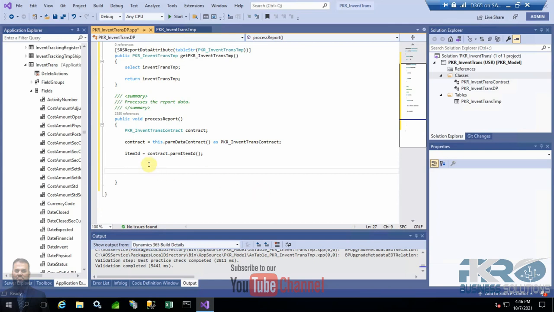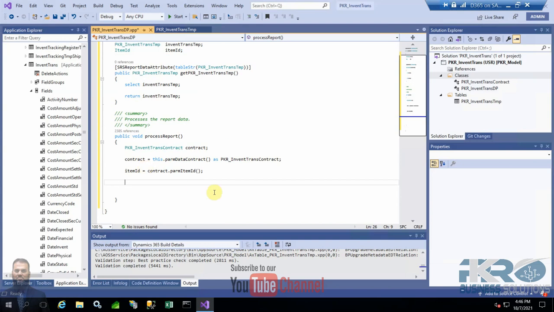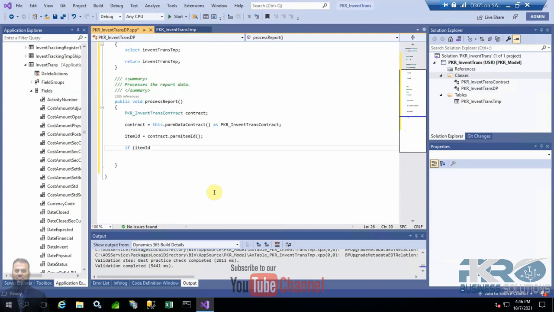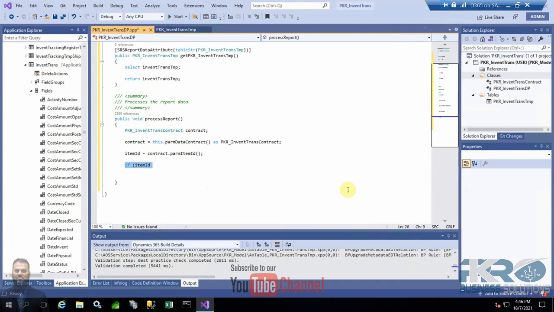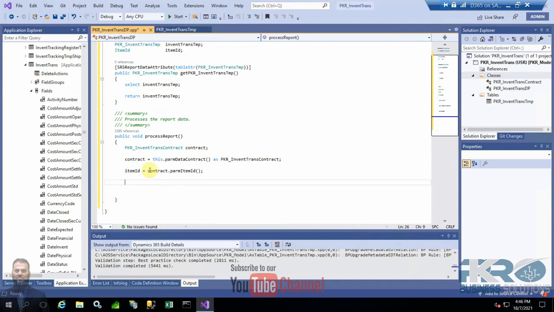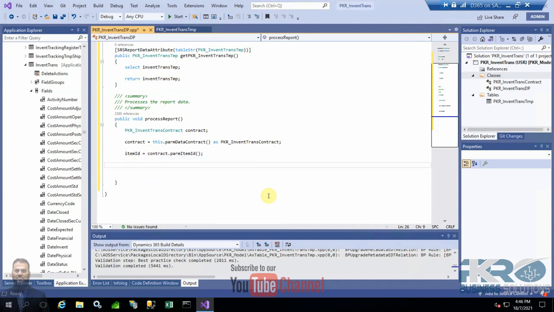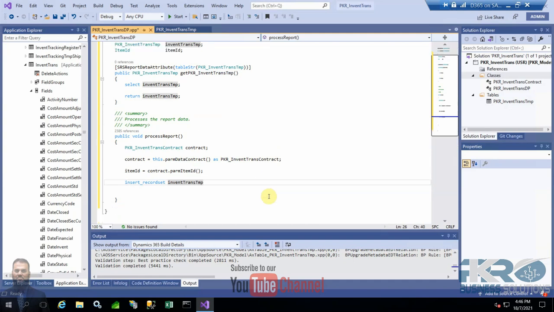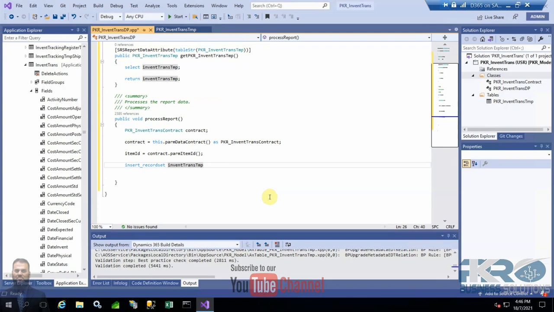On the basis of this item ID, I can make use of this value. If the value is empty or a value is there in the item ID variable, that can be used. So I won't use this if logic. Instead I will use a set based operation, and instead of if, I can make use of item ID itself inside the where condition of the set based operation, where I will check whether my item ID is empty or contains a value. So I will make use of the or logical operator. So insert record set in the temporary table which I already declared.